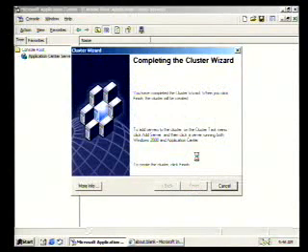When I hit finish here, it's going out and creating all of the information that is required on that cluster controller. It's going through and setting up all the spaces to keep the information about the cluster. It's also setting up the cluster for the type of cluster that I had specified.